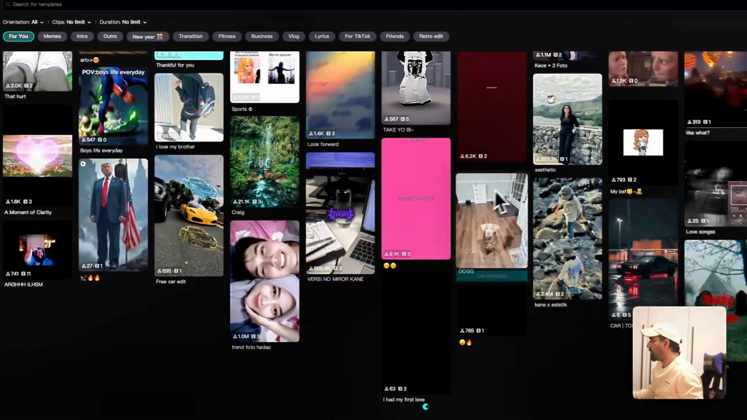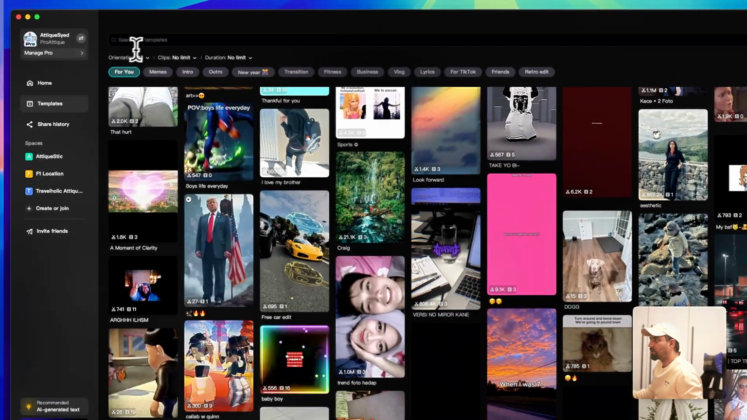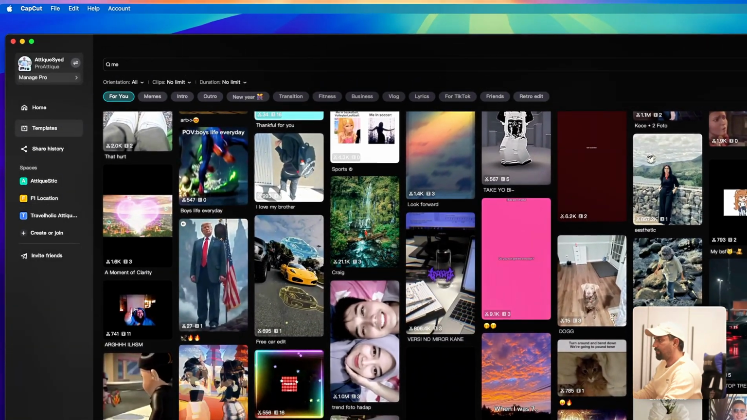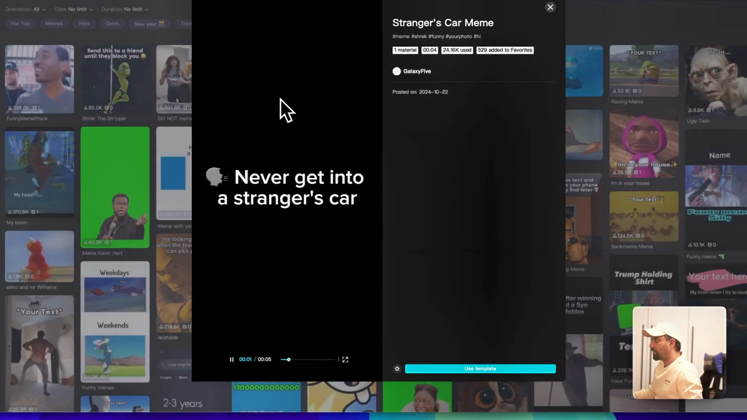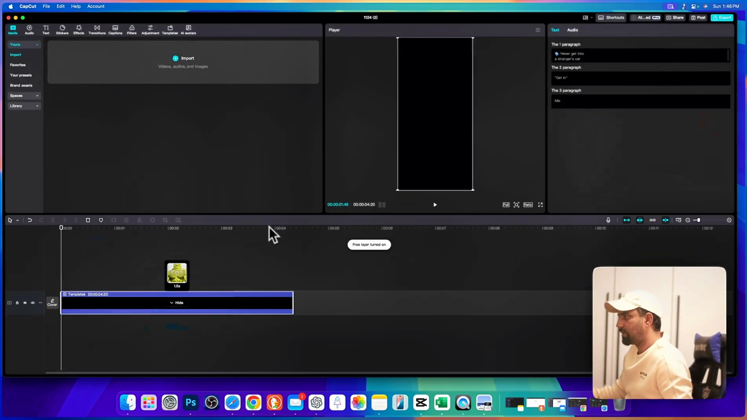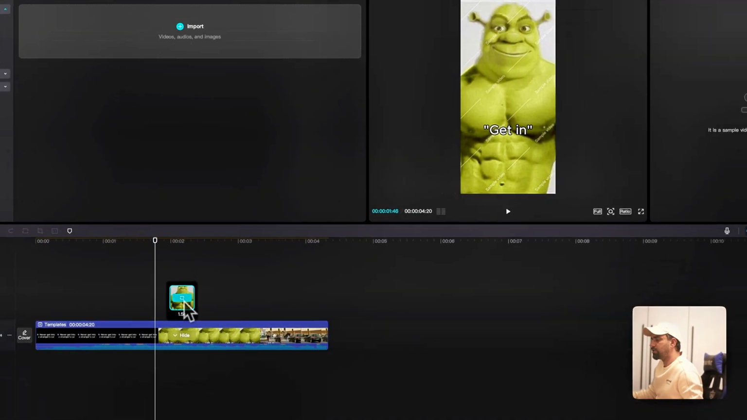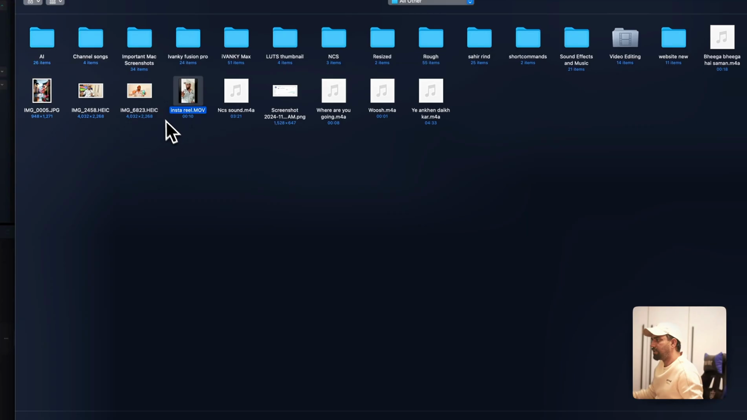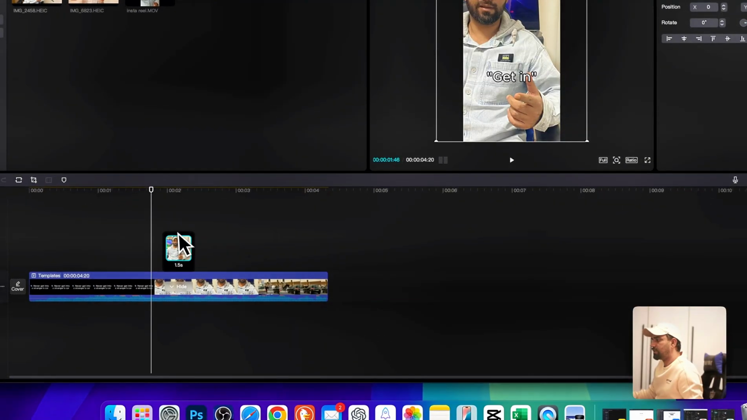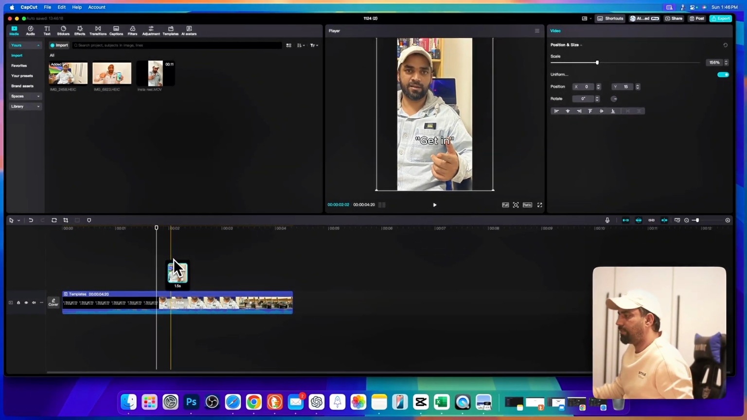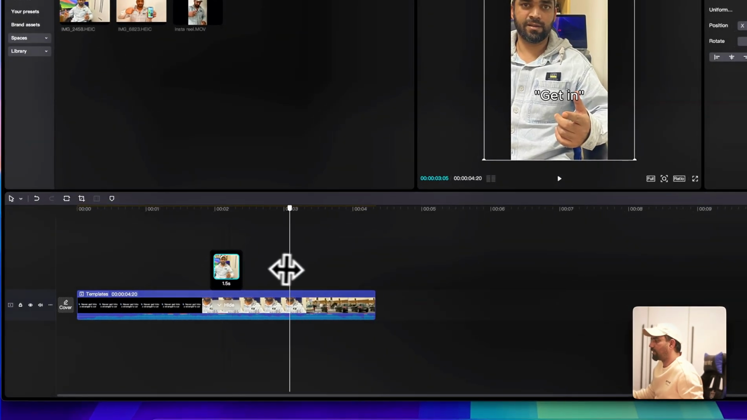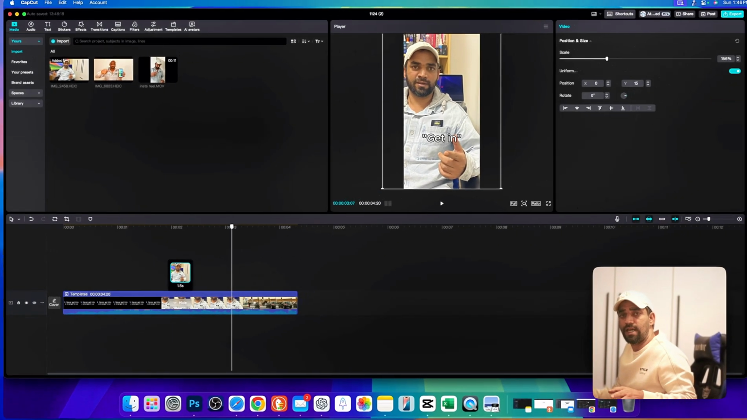Here you can choose any template you like, and you can also search any template, for example, memes. Then go to edit, use this template. It will download and bring you to the timeline, and here you can replace with your own media. Choose the media you like, import, and the existing video will be replaced with your media, but the sound clip and whatever they allowed, that will stay there.